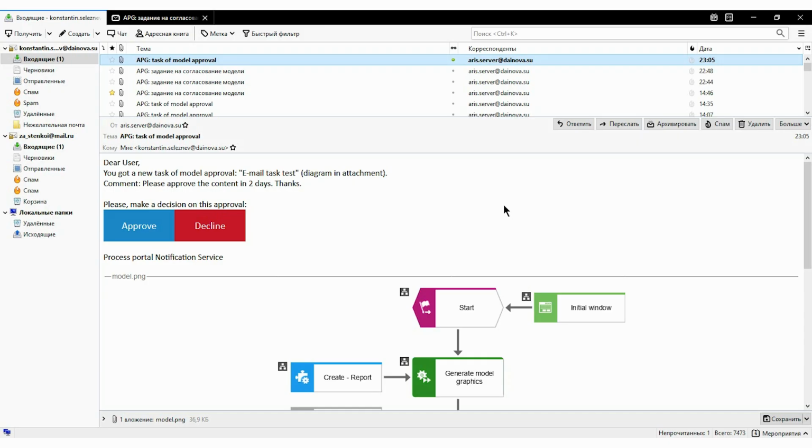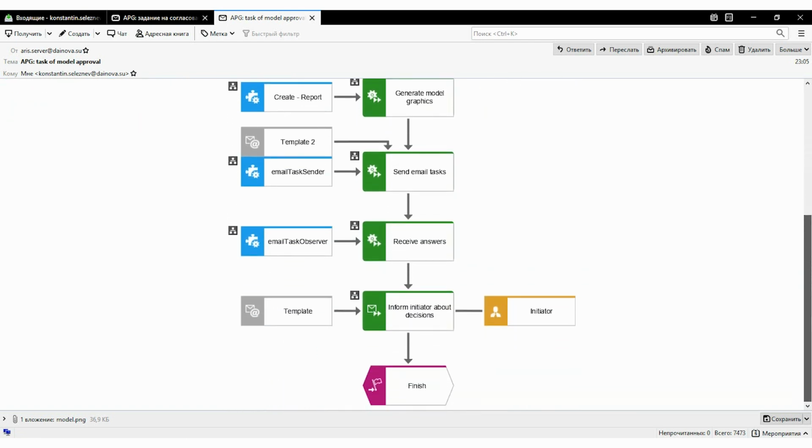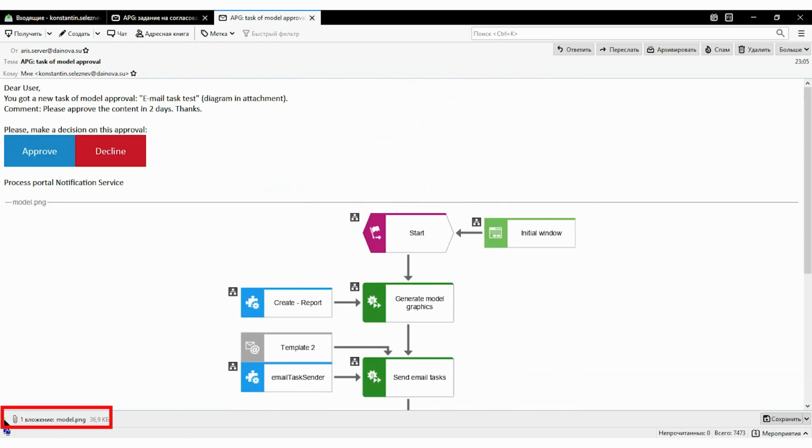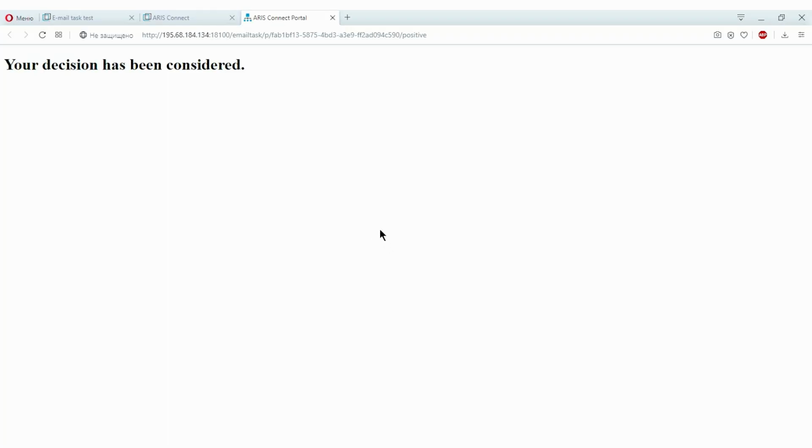The users receive emails containing the previously described ARIS content. So the users can see 2 colored buttons for decision making, a task description, and an attachment in the form of a model image. After clicking one of the buttons, a link opens in the browser. This means that the decision has been sent to the APG process in ARIS. The HTML page that the user sees can be customized. It's possible to make different pages for positive or negative decisions to be displayed.